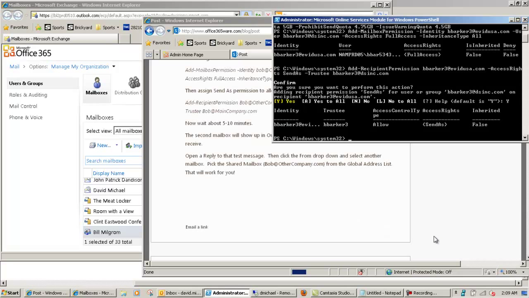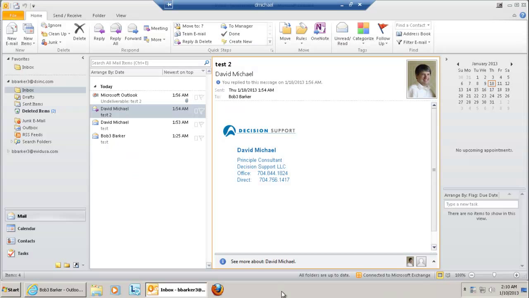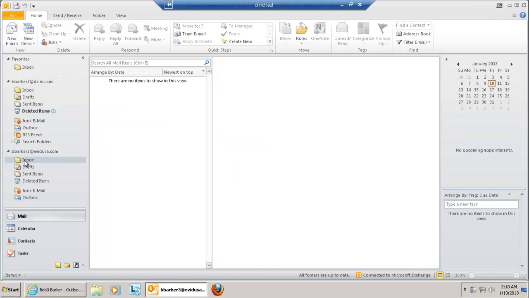Okay, so I waited about 5 minutes here, and it looks like, yep, we got some magic that has occurred. So as you can see, this is the bbarker3 at dsinc.com. Now this is the primary account. Now, magically, through the joys of auto mapping, we have the bbarker3 at evidusa.com account that has shown up here. So we can expand that, and we've got the inbox.